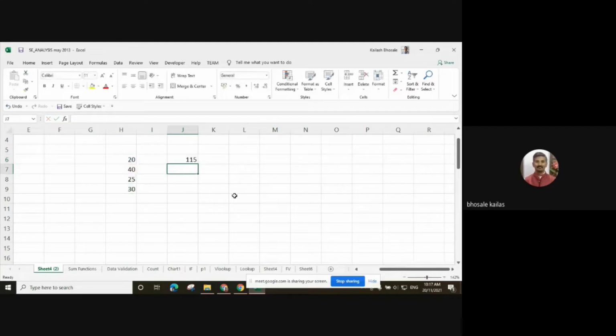Similarly, we can use the minus sign also. So I want to find out the minus sign, 40 minus 20. So likewise, we can use the minus sign.